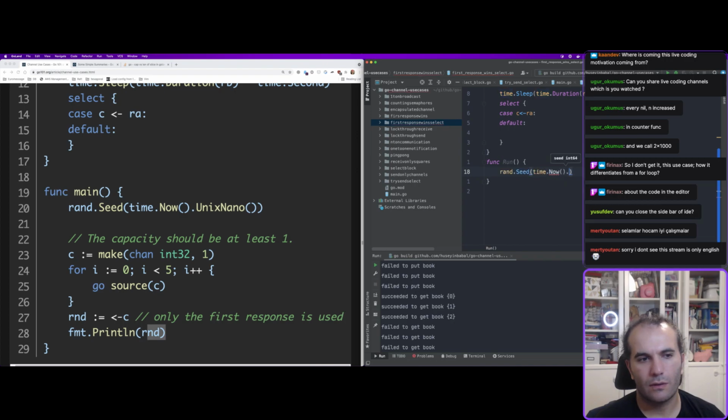No, Unix none. Just create a channel of type integer 32, and this is a buffer channel. Let's try to extract this one to a variable. Let's say that C.